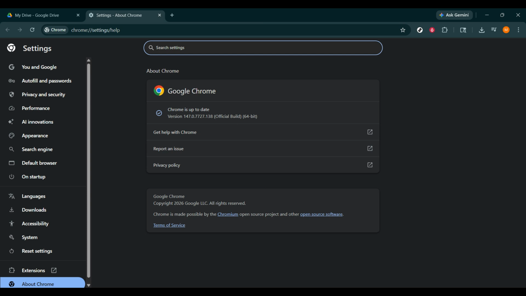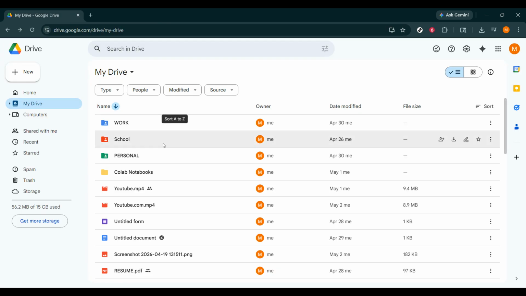If you're on a work or school device, also check whether your organization has any restrictions on Google Drive access. Some managed accounts block certain sign-in behaviors or limit third-party cookies, which can trigger this kind of issue. In that case, your IT admin may need to adjust the settings.